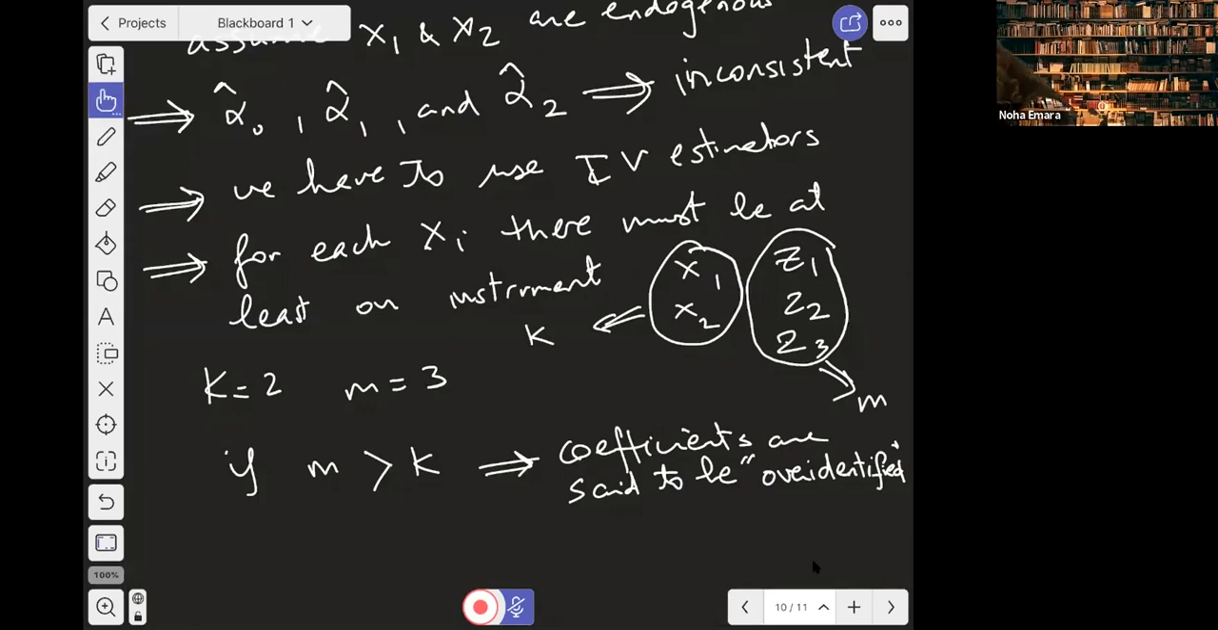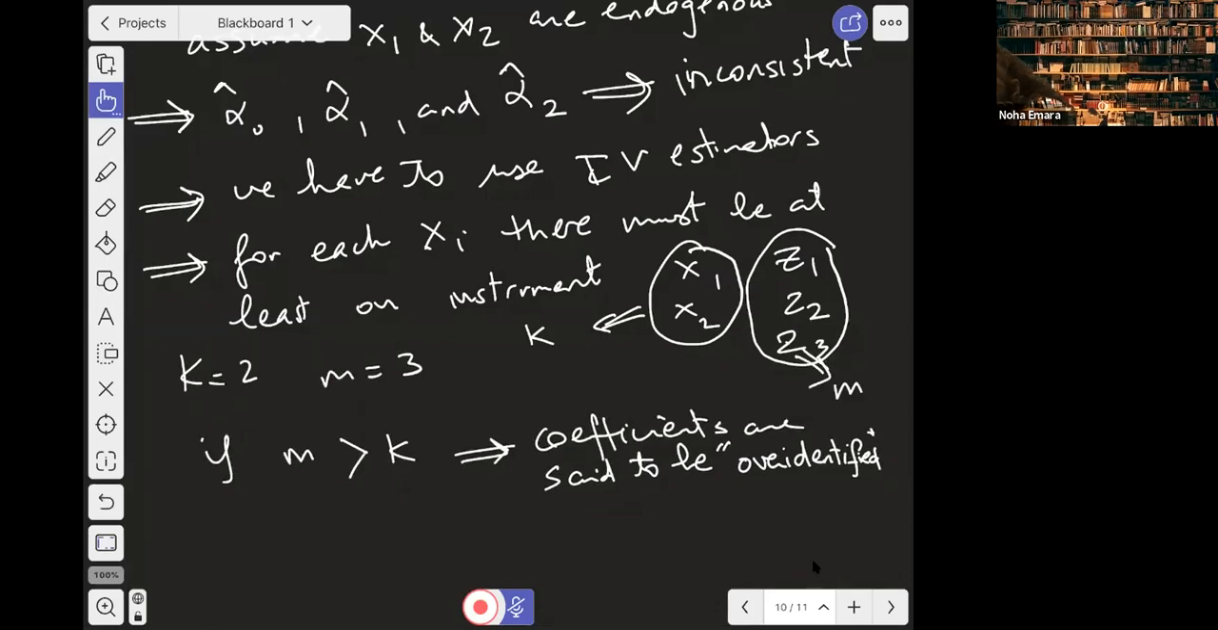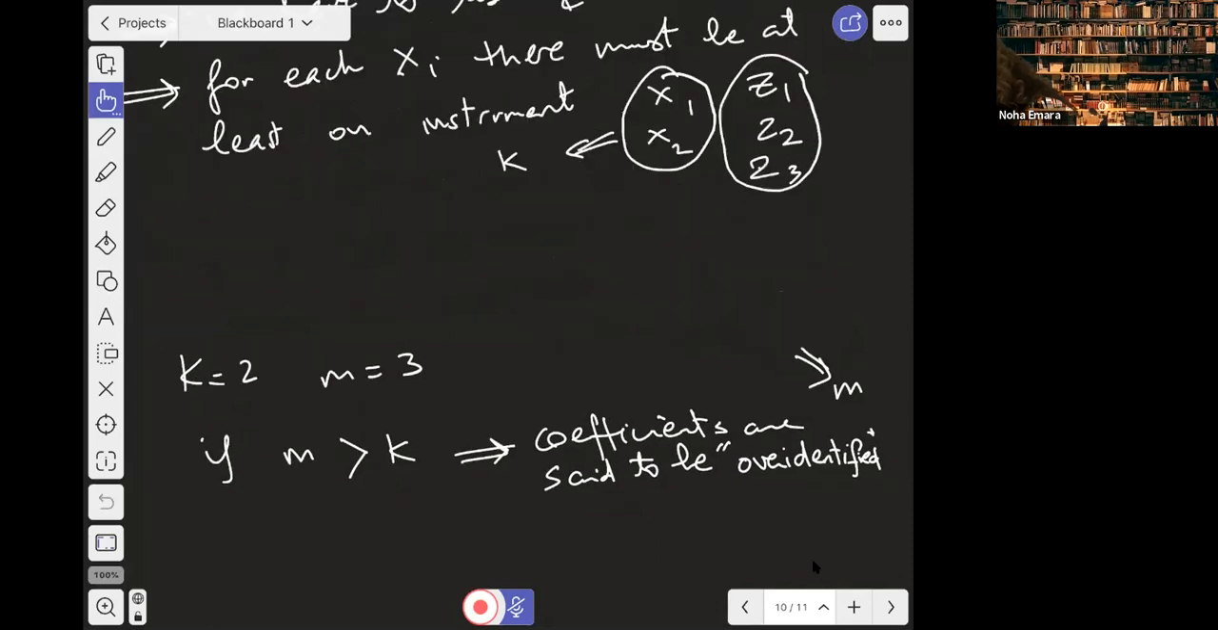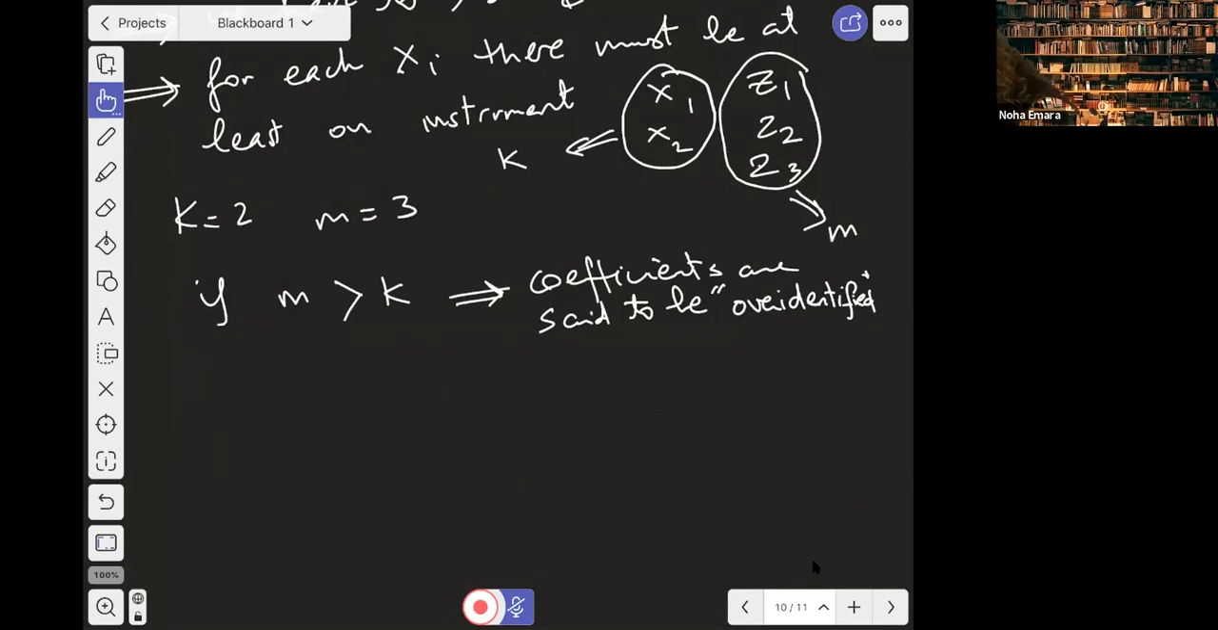Suppose that I have this case, if m is less than k, this is what we call coefficients are said to be under-identified.